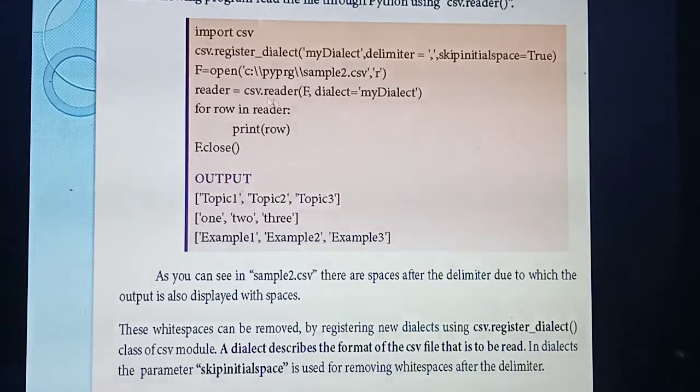Next, reader equal to csv.reader of the file object f. Already you have given the dialect, so you call dialect equal to my dialect. Next, you read each row, for row in reader. Next, you print row by row, so print of row. Next, f.close. Understood? See the output: each field is separated using commas.